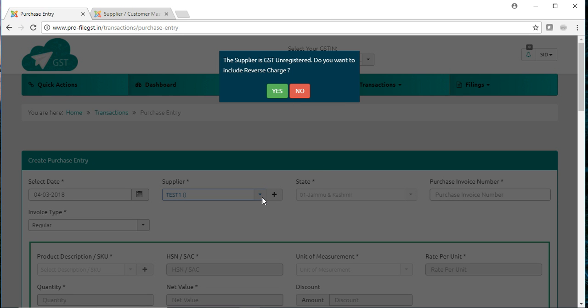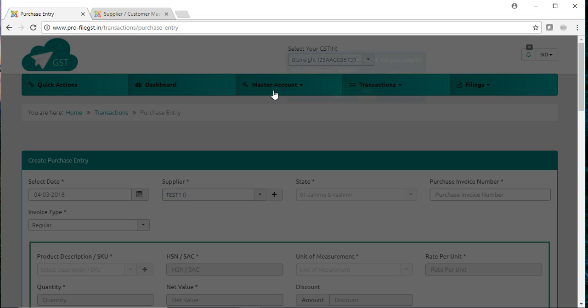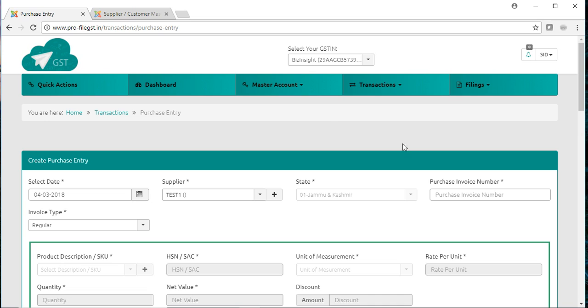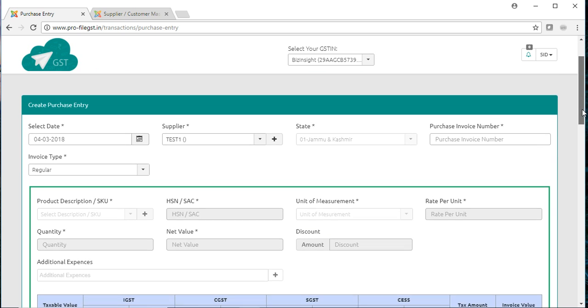Once you select a supplier who is not registered under GSTIN, you will get a pop-up message like this saying the supplier is GST unregistered. Do you want to include reverse charge? If you click on yes, this transaction would be considered as a reverse charge transaction. So I am going to click on yes here. If you select no here, this transaction, though it is for an unregistered supplier, will not be flagged as a reverse charge transaction.